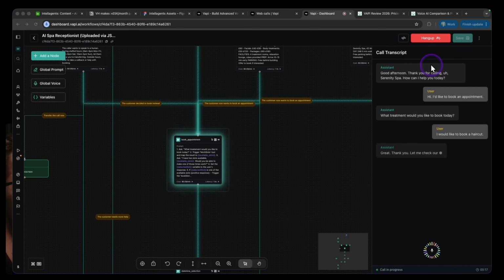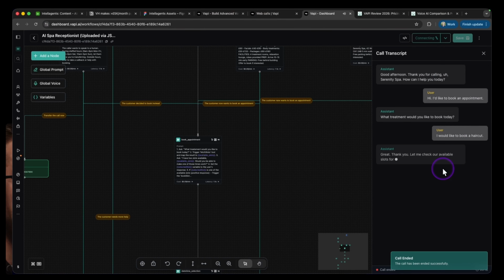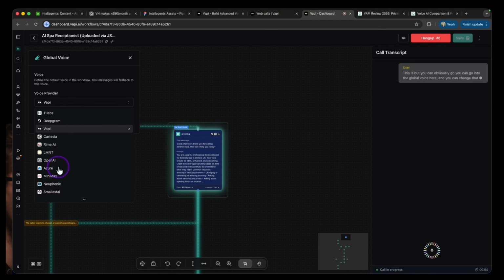Great, thank you. Let me check our available slots for haircuts. Cool. So you get the idea. And that was using the default VAPI voices, but you can obviously change that to any of these options.